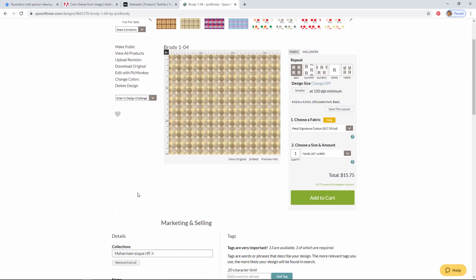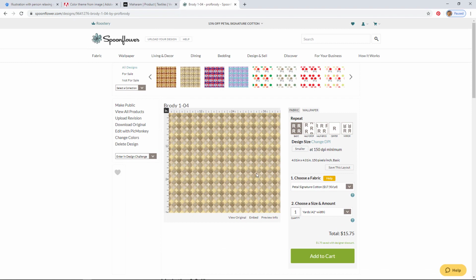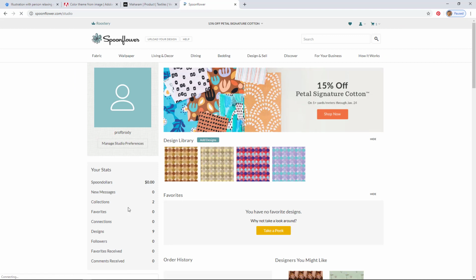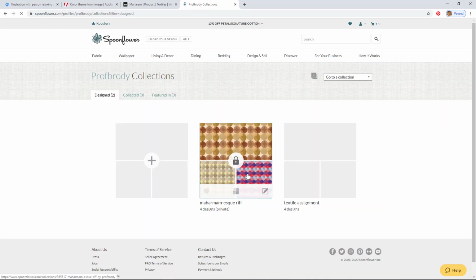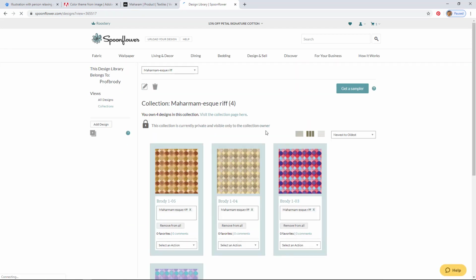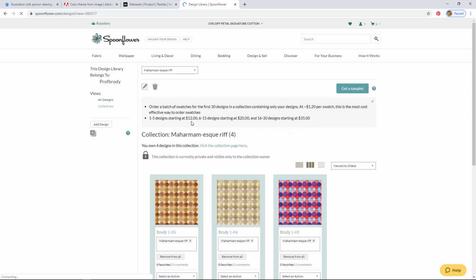Now, I would also love to be able to print some samples. You can print these back in the Art Center, but I'm going to have them print them onto a fabric. So I also want to order that sampler. To do that, I'm going to go to your studio, take a look at my collections. I'm going to follow the link here to my own collection, but I want to see this collection in my design library. That's where you can order a sampler. If you go up here, it's a button that you can click on. There's some information about it.